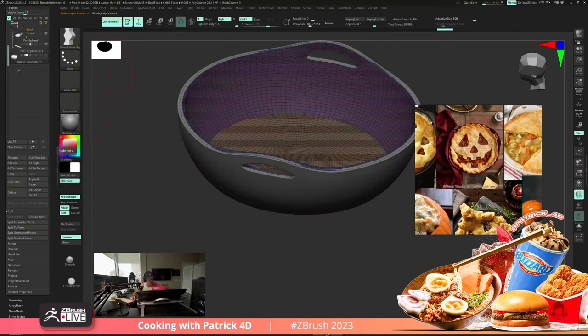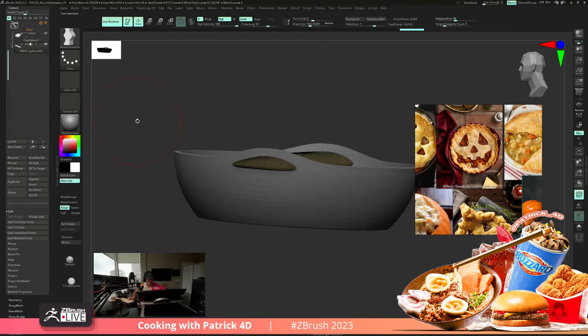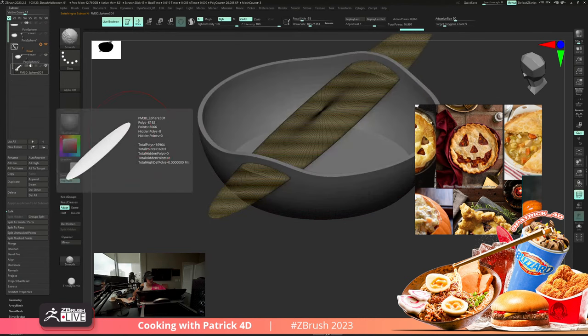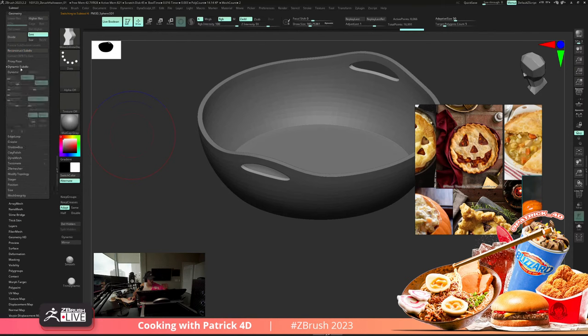I'm actually gonna get rid of this, go back to the boolean, and the reason why, or what I forgot to do, is to collapse this B1 mesh. That's why it was acting all weird. So what we need to do is go back here. Let's just duplicate this so we have it. And then go to geometry, dynamic subdivision.